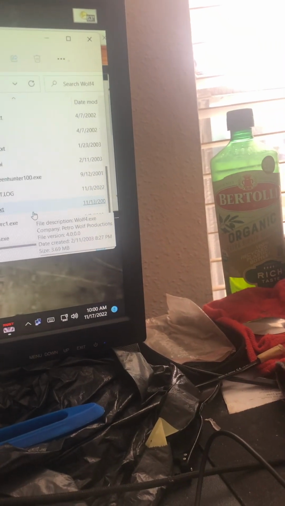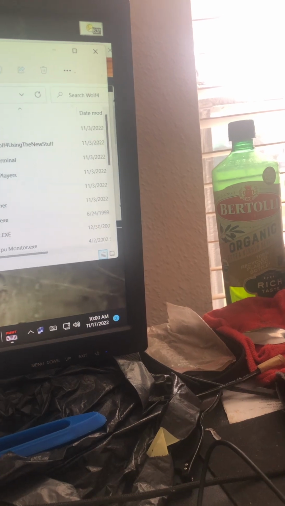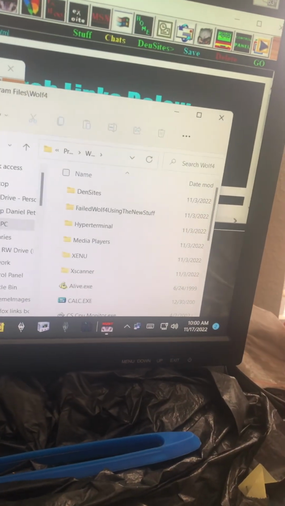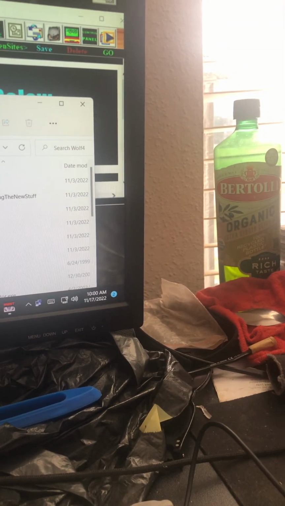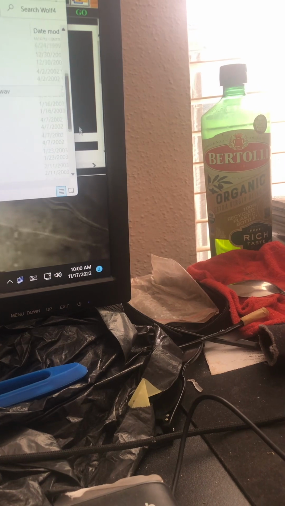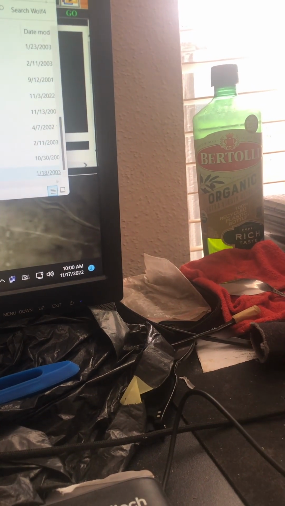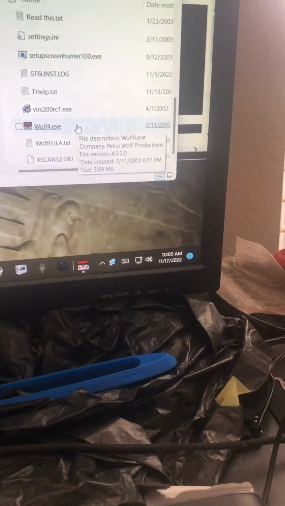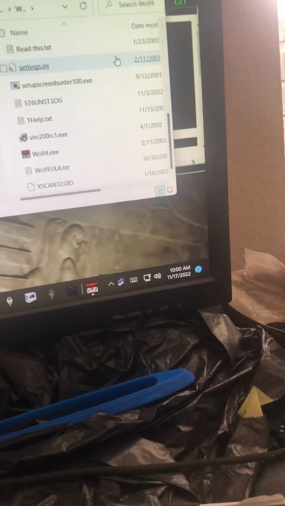I'm not seeing it here, so that must not be the correct one. Program files, Wolf4. Yeah, that's what it's showing, but it's not showing it here. Are you seeing it? No, I'm not seeing it. It should be in W. It should be like the last file. I don't see it. Strange. Well, it sure is loading it from somewhere.